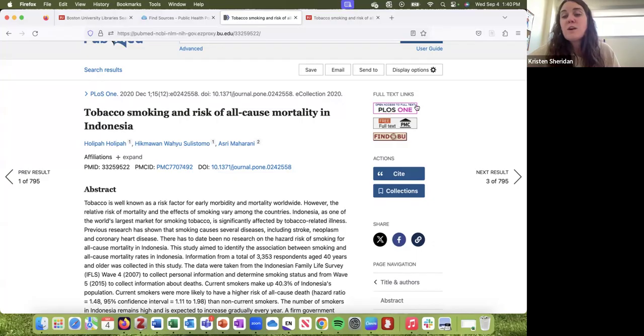And then this particular one is a journal that also has open access. So any kind of open access article is going to be helpful for you now and also when you do leave BU because you'll be able to grab that full text.